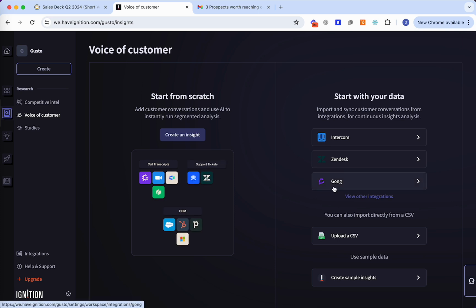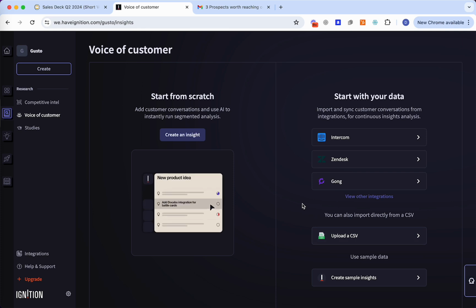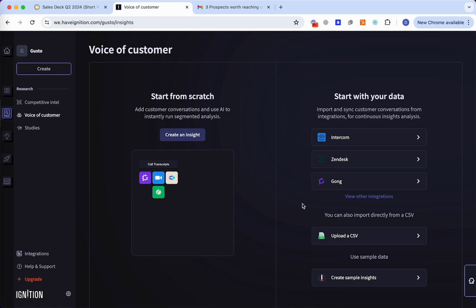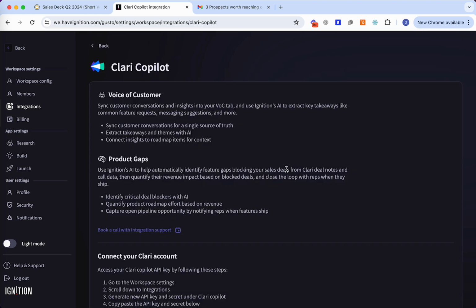And when you integrate into these tools, you can integrate into as many as you want. We're going to aggregate all of the data into one place. And then as you integrate these, we will automatically categorize and tag all of the insights that are getting pulled in. So in this case, I'm actually going to use a different integration because we've got some sample data in Clari Copilot here. So I'm going to actually choose to integrate Clari Copilot.